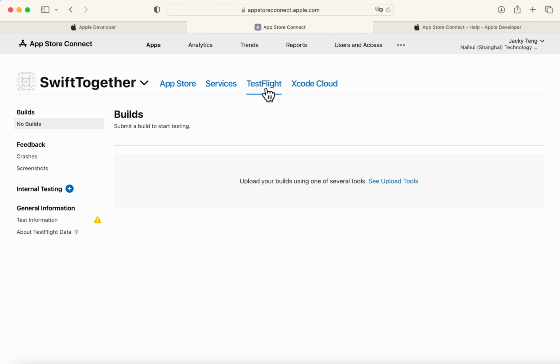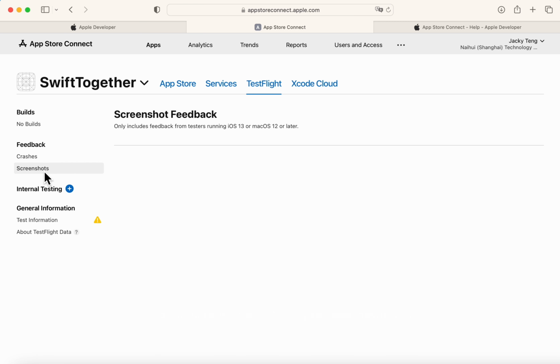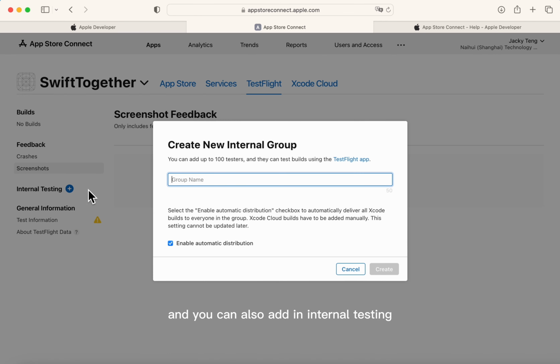And back to TestFlight. Now, TestFlight is more for those that have multiple developers, so maybe 3 or more people working on the project. You can create the builds and send them in for testing, and all the crashes and the screenshots will be provided down here where you can see all the differences, and you can also add internal testing. You can add up to 100 testers, which can be automatically distributed within your TestFlight.